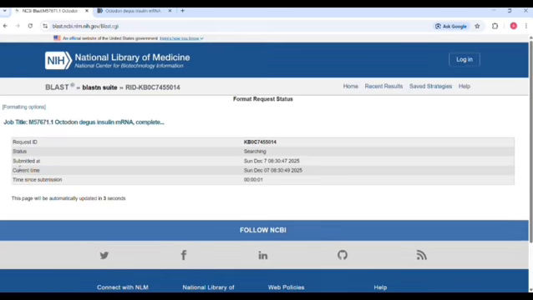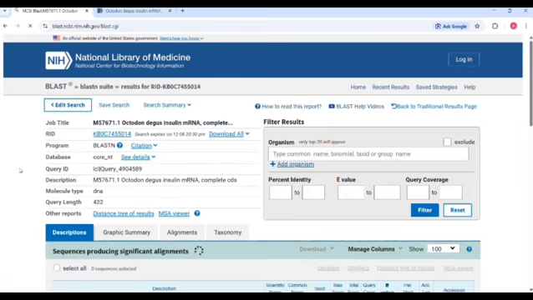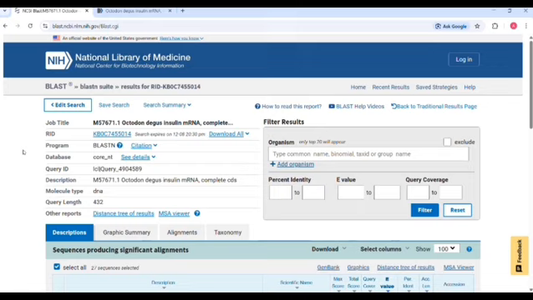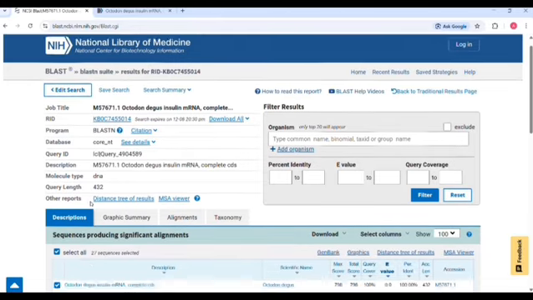So this is the result page. It takes some time to give the result. So this is the final result page. The job title is what I mentioned earlier. The same job title is given, along with the RID number, program BLASTN, database core NT, and query ID. This is a unique ID for every sequence, and description and molecule type. What is the molecule type? It is DNA. Okay, and query length is given. 432 query length is reported.